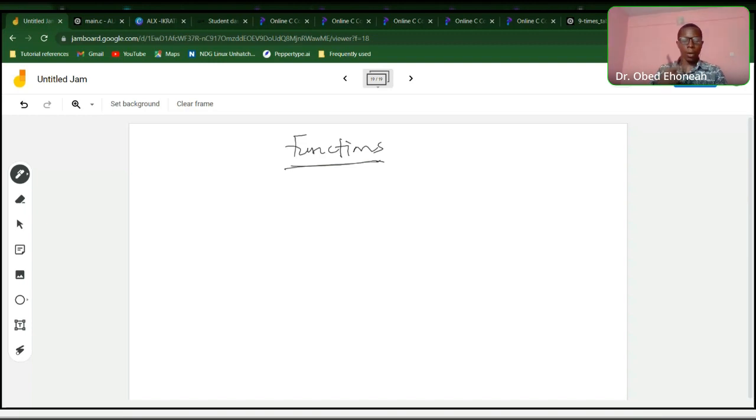Basically, all we've been doing so far is giving our commands one after the other. I want you to print something. I want you to do this. But a function is like a set of commands that have been created that you can reuse.